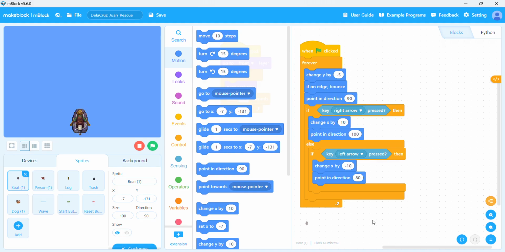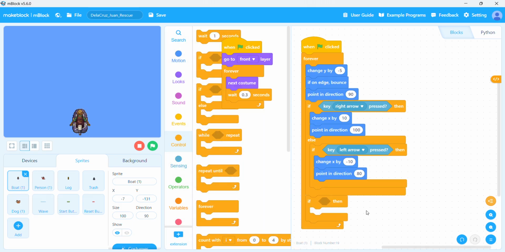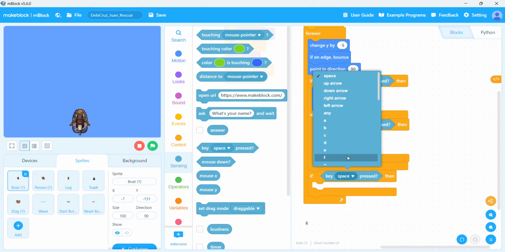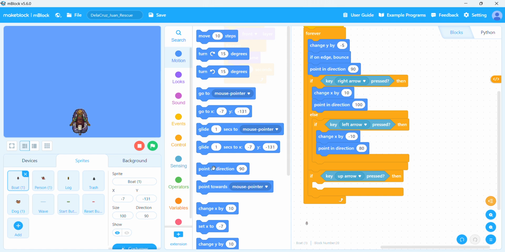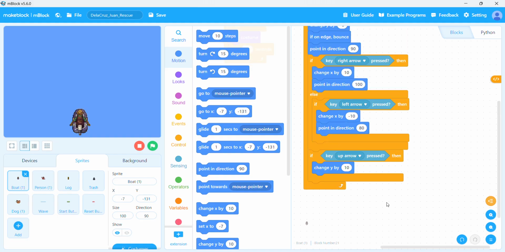After the if-then-else block, outside and below it, still inside the forever loop, add a new if-then block. Set the condition to key up arrow pressed. Inside, place a change y by 10 block. This moves the boat upward, fighting against the downstream current. The player must actively balance the downward drift with upward pushes to stay in control.